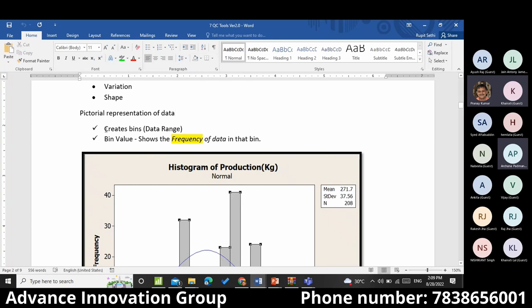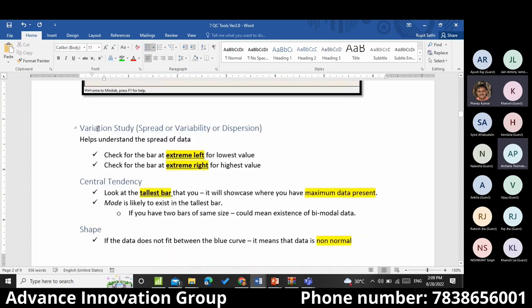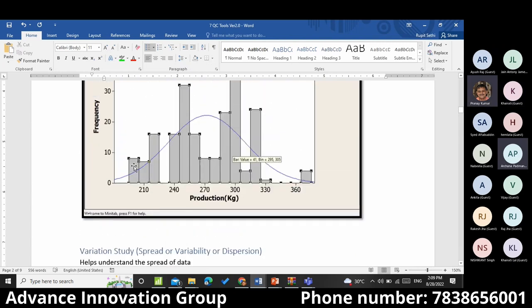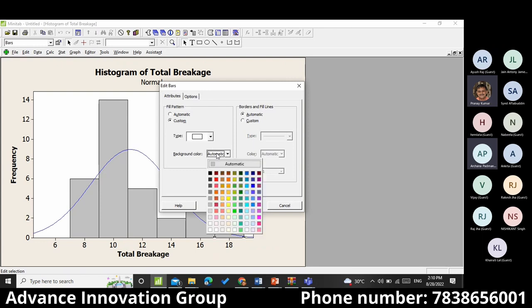Like we discussed, it ends up creating bins, which is nothing but the range of the data, and the bar value, not the bin value, sorry. The bar value shows the frequency of data in that bin. Additionally, if you look at the histogram that we did right now, you can clearly see that you have a bar which is on the extreme left and a bar which is on the extreme right. It can give me the spread overall from a data perspective. Yes, no?